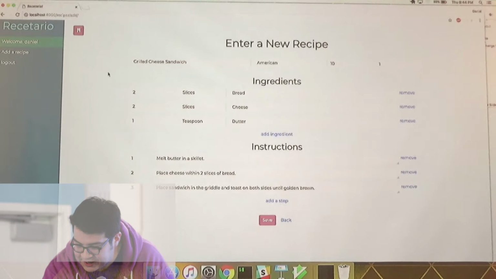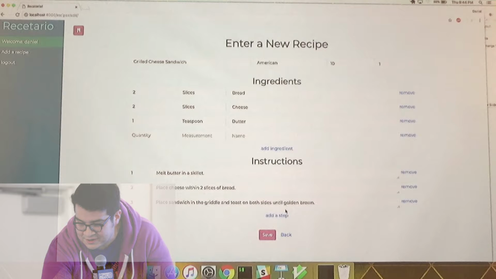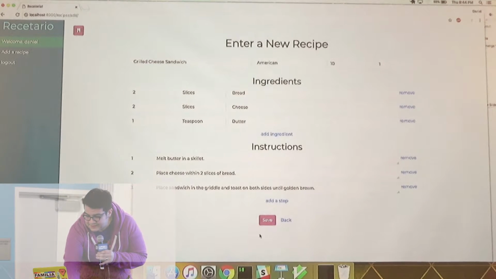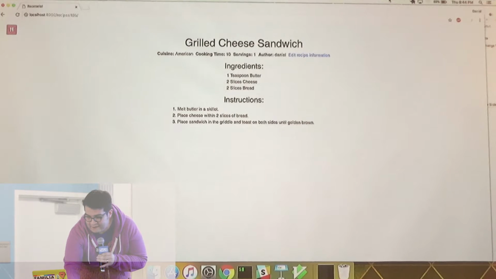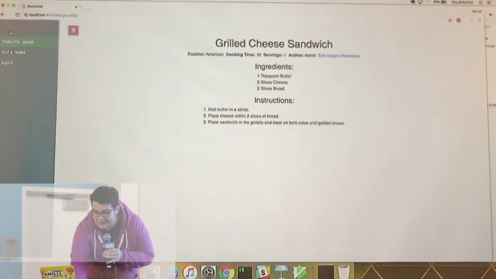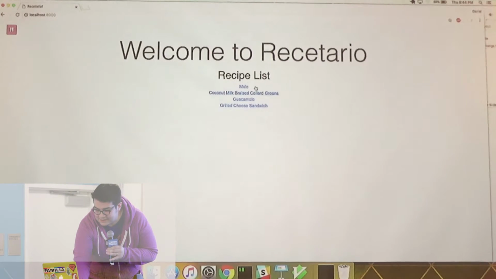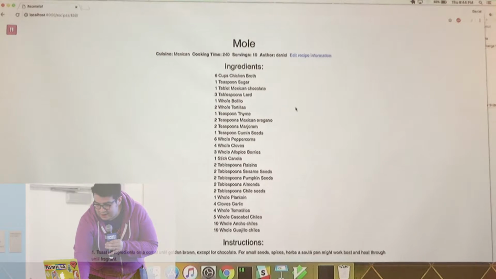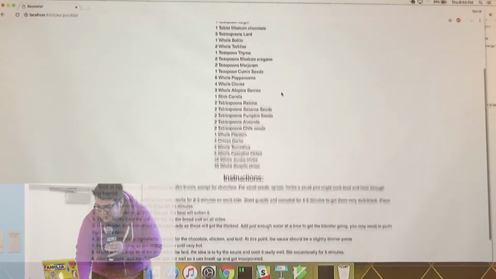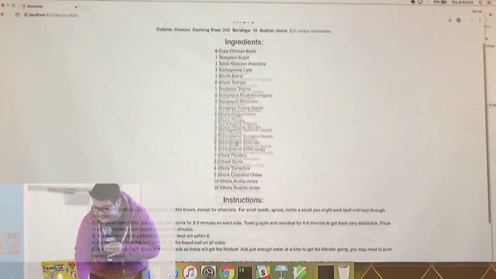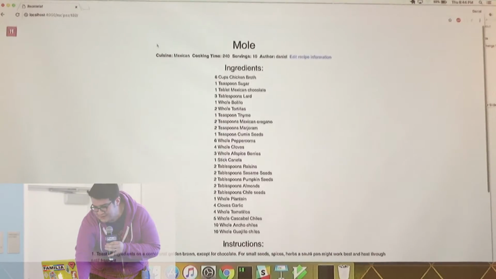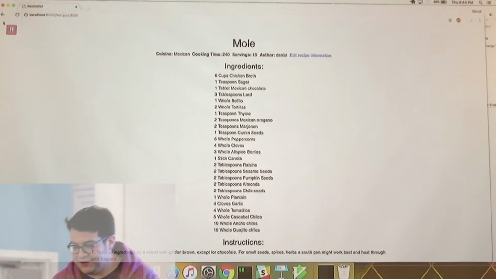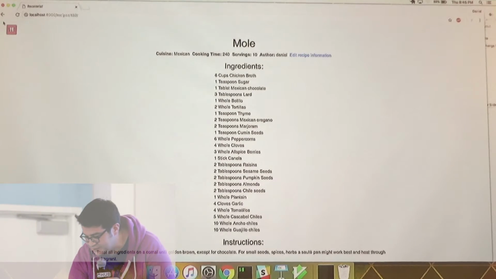So this is the recipe setup. You can add ingredients and instructions to it, and then saving the form. We have grilled cheese sandwich. Going back is a list of recipes that users can go through. Here I input my recipe for mole, and it's a lot of ingredients, obviously, and then the instructions. And that'll be saved as a list of recipes that users can use or can use for inspiration.